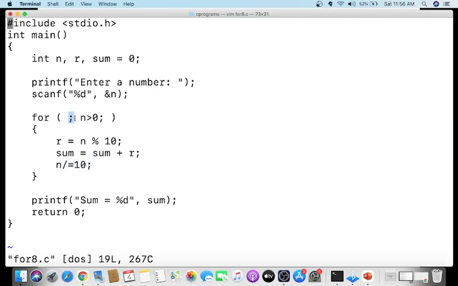The only thing is we have the semicolon. There is no initialization here. If you want, you can include the initialization sum equal to 0 or some other value here. Then only the condition is here. If you give the n value as 245, first it will check 245 greater than 0. It is true, so mod 10 will be done and we will get r as 5. Sum is 0 plus 5, we will get 5. Then n equal to n by 10 will be done. So 245 by 10, that is 24, will be the result.